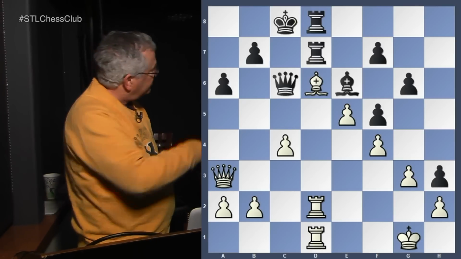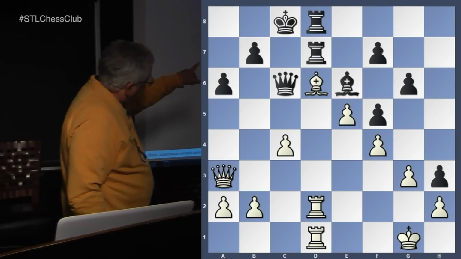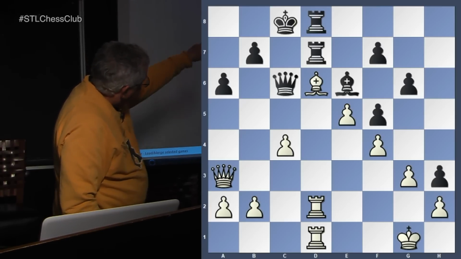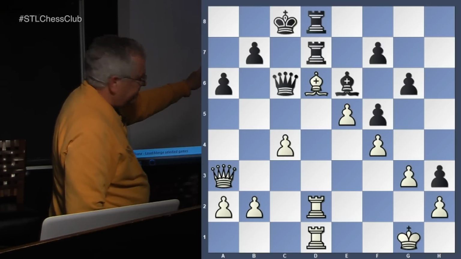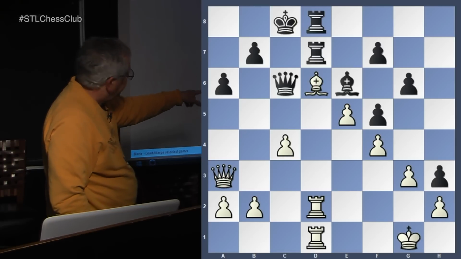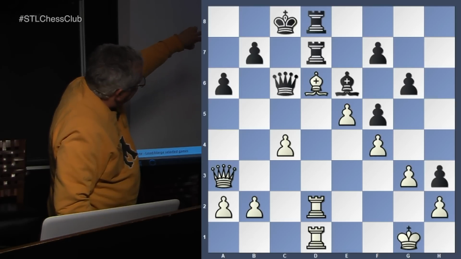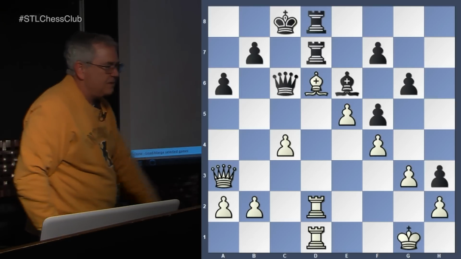Okay, white moves his bishop up. He won the pawn. Now he moves his bishop back where it was. He doesn't want to trade off the rooks. He hopes to attack with the rooks in the future, and see how the two black rooks are blocked with no place to move by the bishop.